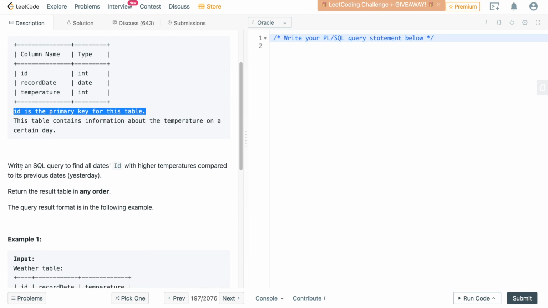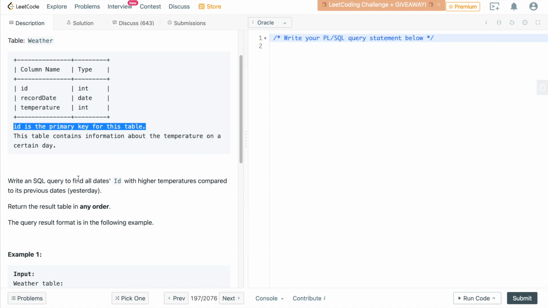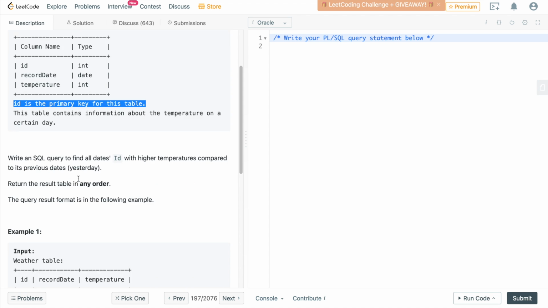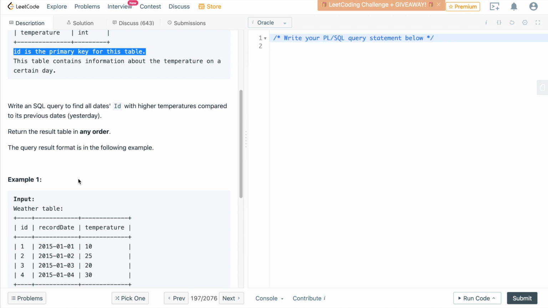Next, let's see the query. We are asked to write a query to find all dates' ID with higher temperature compared to its previous date, or yesterday. What this means is we need to find the IDs of a particular day when the temperature was higher than the temperature of the previous day. So we need to write a query for that. First, let's look at the data in this table and try to understand what we need. Generally for every question you would see the input data, and they will also show you the output. Let's look at the input data first.